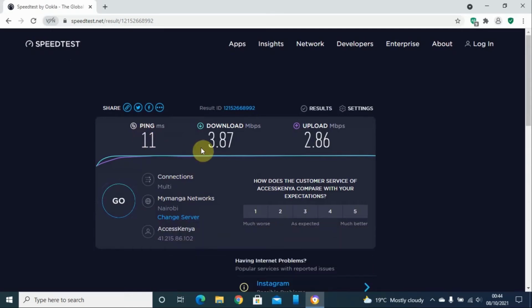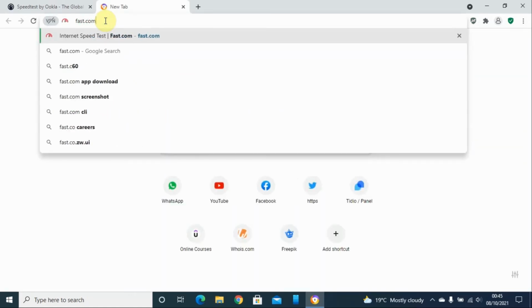And the download number is what is normally sold by your internet service provider. My provider gives me 5 Mbps, that is 5 megabytes per second, but now I'm getting 3.87 and the upload is 2.86. So the second tool I can use is fast.com.